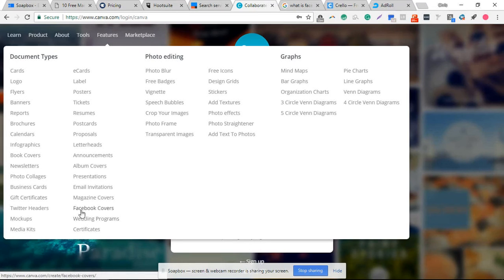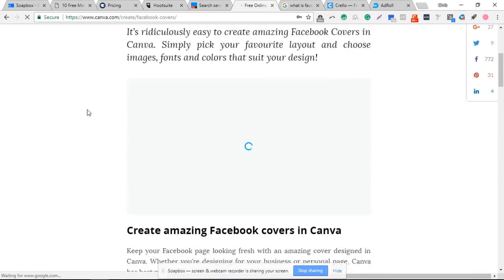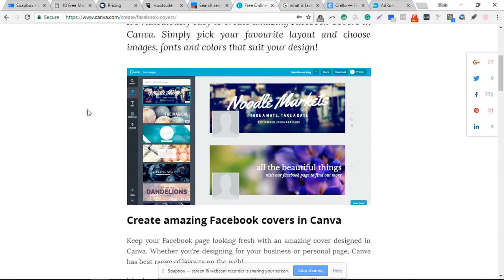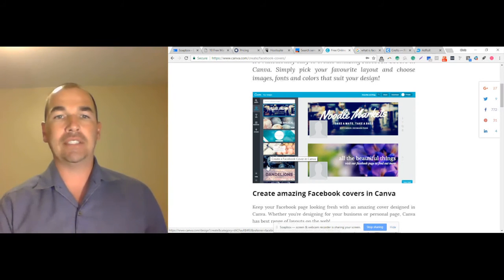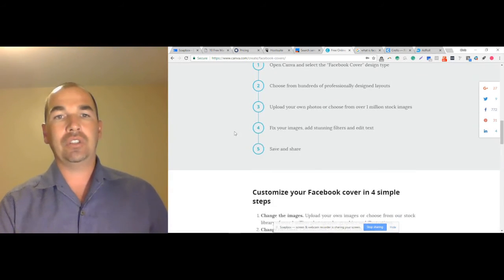Let's go to Facebook covers, since I was just talking about it, and see what it shows us here. Okay, so here you can see exactly what Canva looks like, and this would be if you're creating a Facebook header. You can see on the left here is your graphic design. This is where you select a template or a layout. You don't have to have a template or layout, but this helps guide you along, makes things look really nice, right? So it's very easy to do.